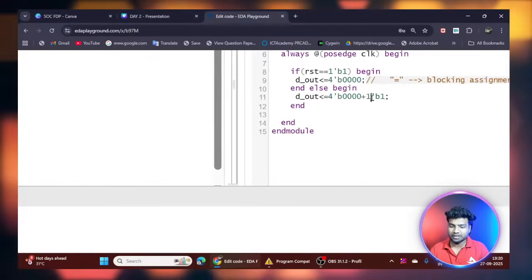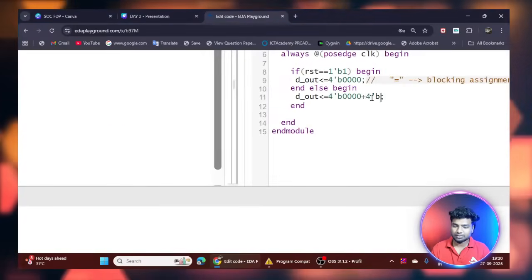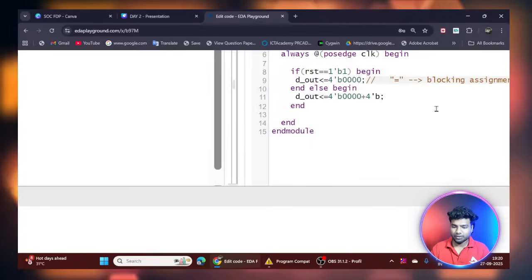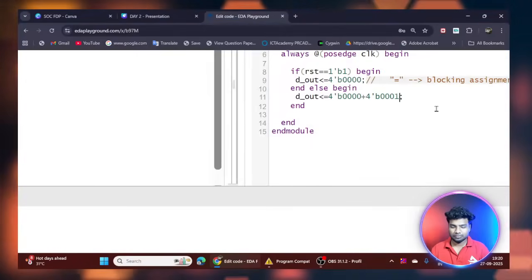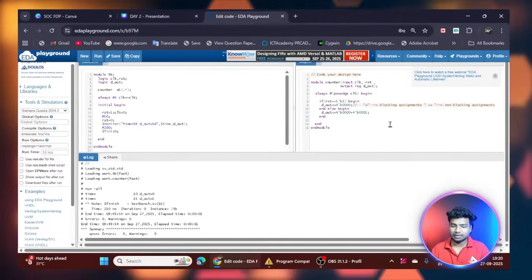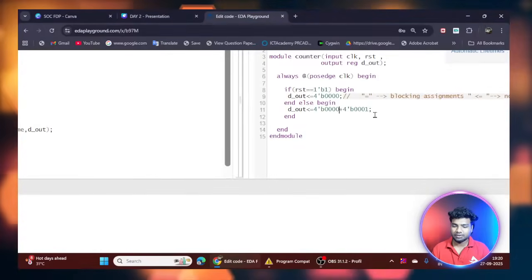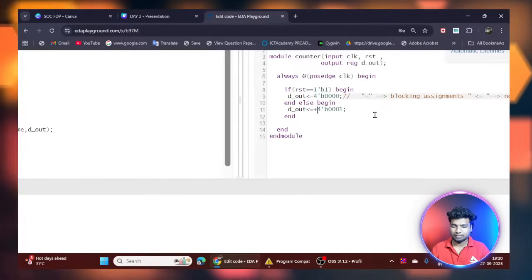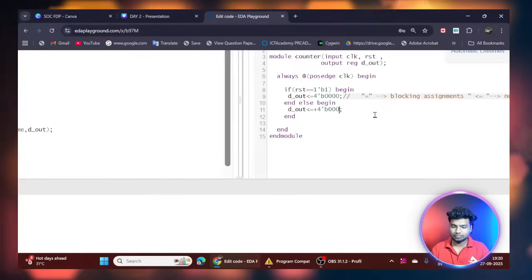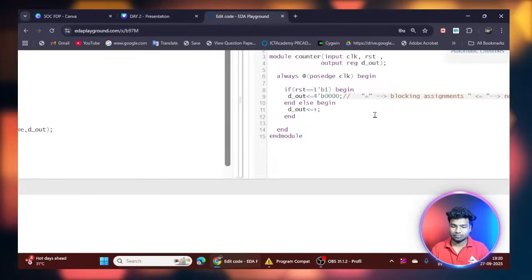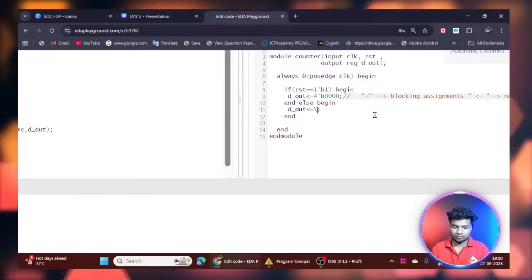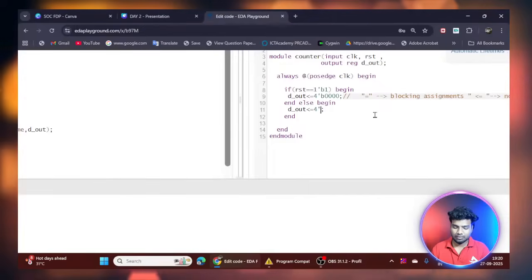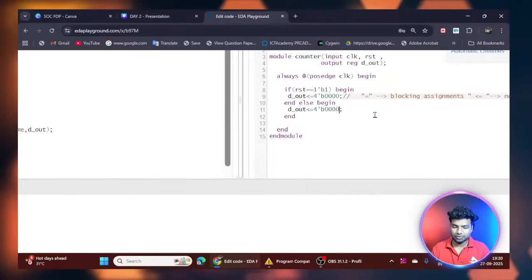So here I want to change it to a 4-bit binary one. Or else I can easily change it, and if you're confused, you can use this symbol. Already we have the 4 tick, binary 0 0 0 plus 1.